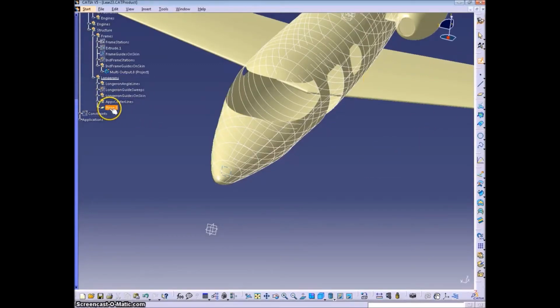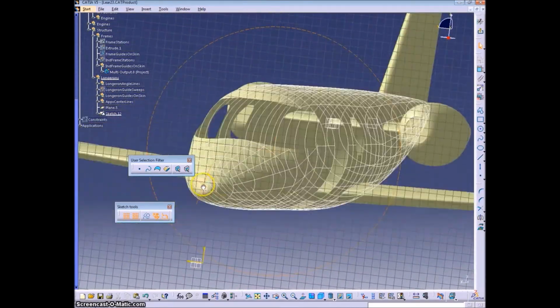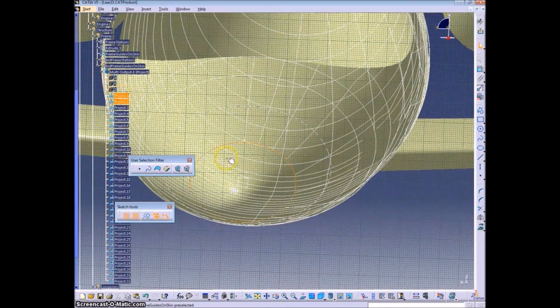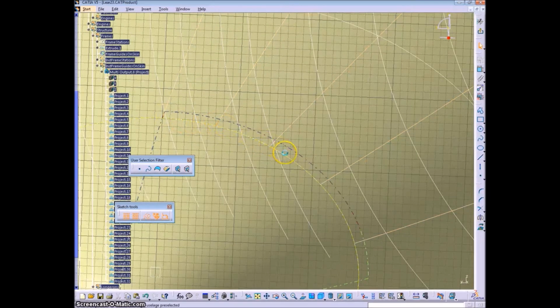In this video, we will add longeron cross sections and then begin sweeping those to create the actual longerons. We'll sweep them along the guides that we created in the previous video. These here, which were created by making an intersection with the radial extrusions.